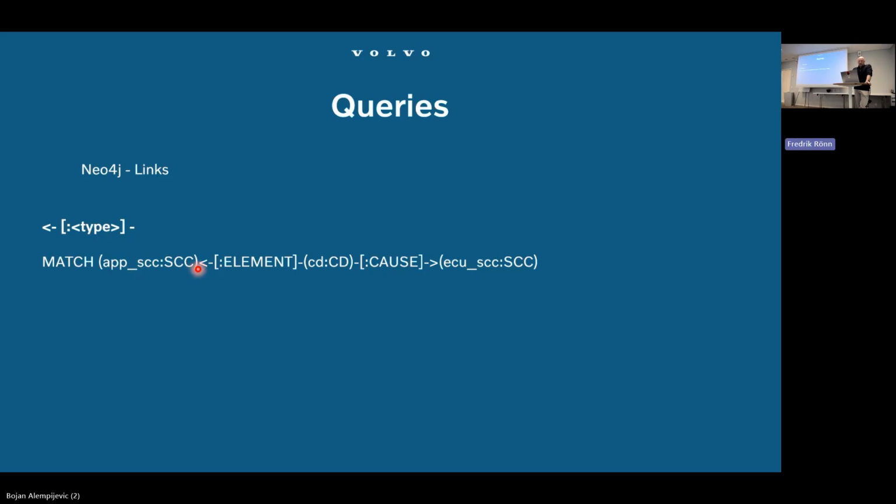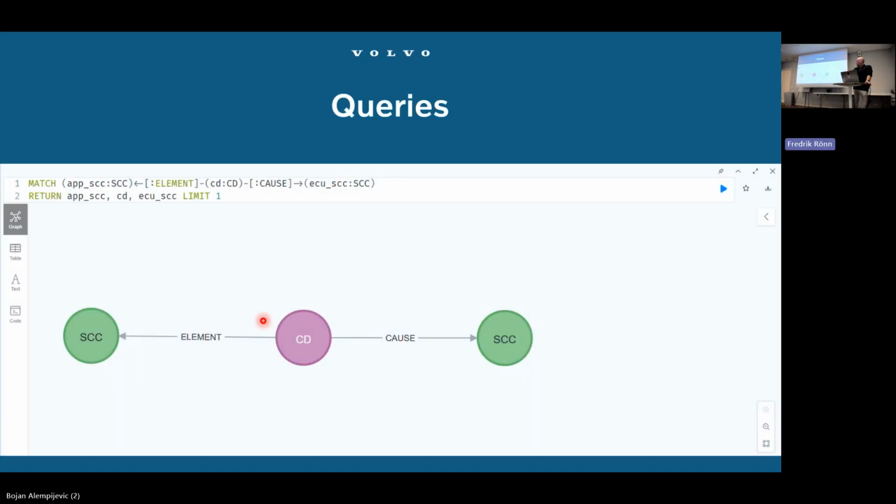So here we defined from our base model an app SEC, a CD event binding it to the ECU, and the linking is from CD. It uses a cause to the ECU and it uses an element to the app. So we are actually basically describing our Eiffel model as we want to see it. And here we executed it and we got the Eiffel model with the Eiffel colors. We do an exact match with CD, the element link to app, the cause link to ECU, and we say we want to return all of these three, and we get it.